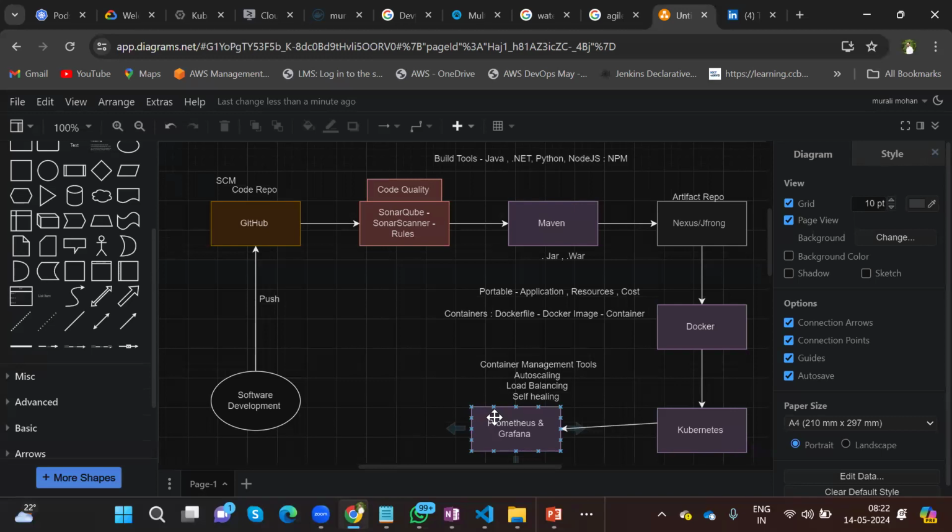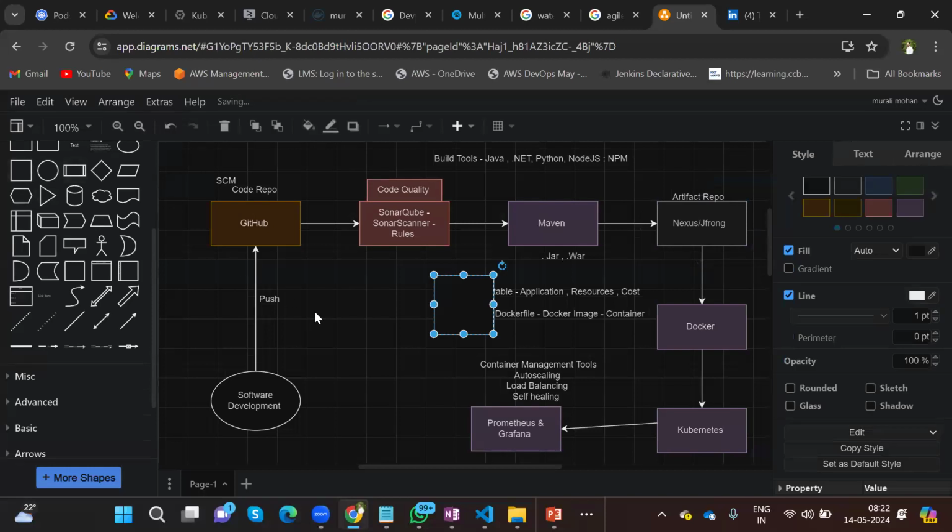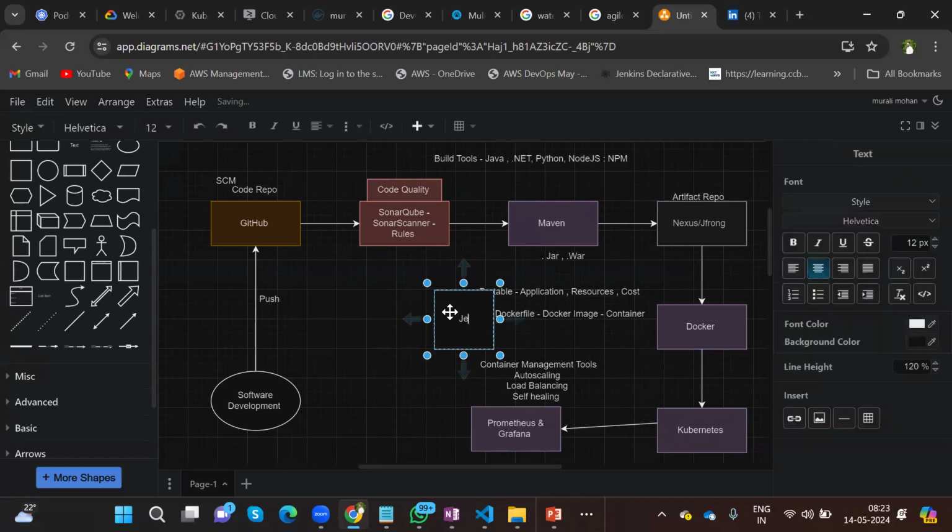So right now we have seen that there is a GitHub repository. We have seen SonarQube, Maven, Nexus, Docker, Kubernetes, and Prometheus and Grafana, right? So there are 7 tools we are talking about. Whatever I explained is completely a manual process, but we should understand how we can perform the automation.